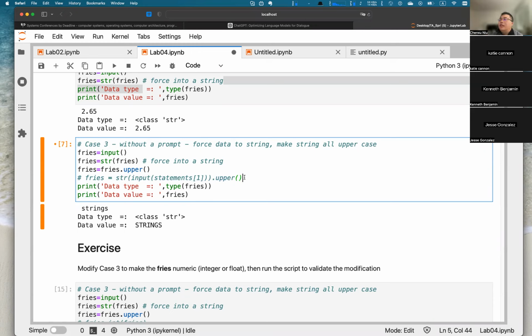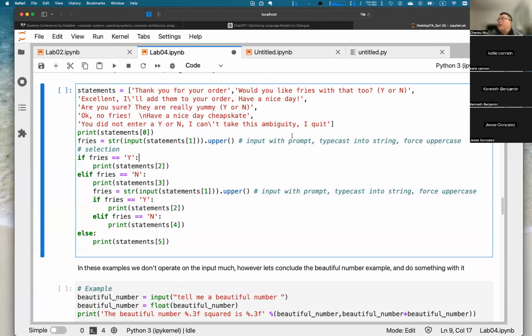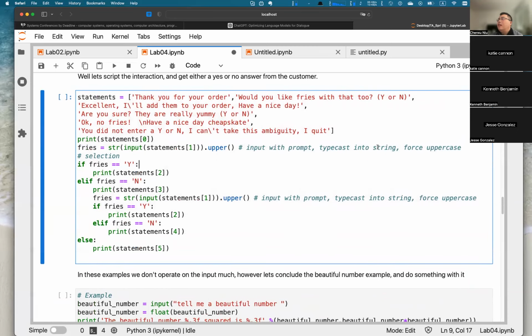So it's an easier way to write it, right? But this way, maybe for readers, it's easy to read the code, but from the writer's perspective, it's easier this way, right? Okay, so the first one is input with the prompt, and then turn them into string and force uppercase. And if Y, it means Y.